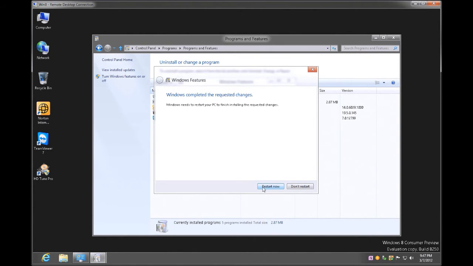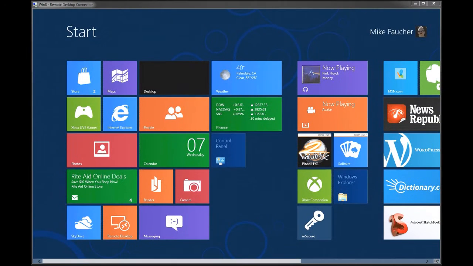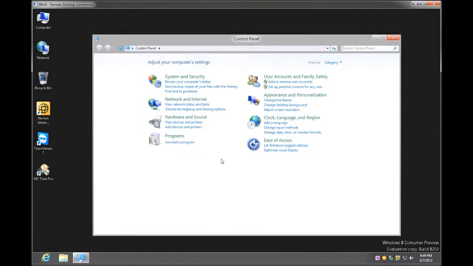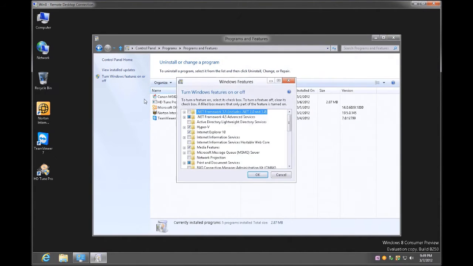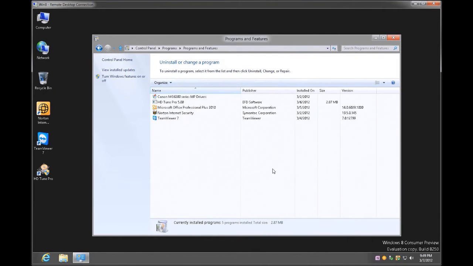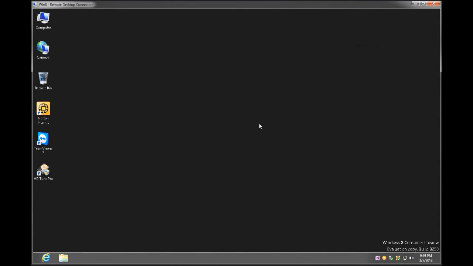Okay, it's installed and it's asking for a quick restart, so we're going to go ahead and restart it. Okay, now that the computer is restarted, we're now ready to verify that Hyper-V is actually installed, so let's go ahead and do that. Go back to the control panel, click uninstall a program. Let's take a look at the Windows features, and there we have Hyper-V is already installed. So far we're in good shape.